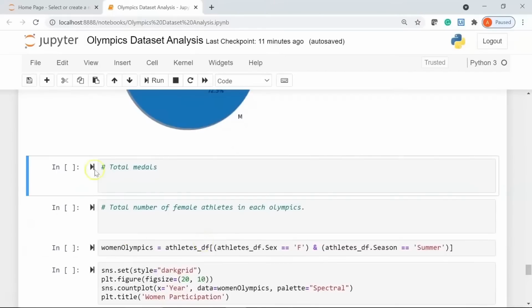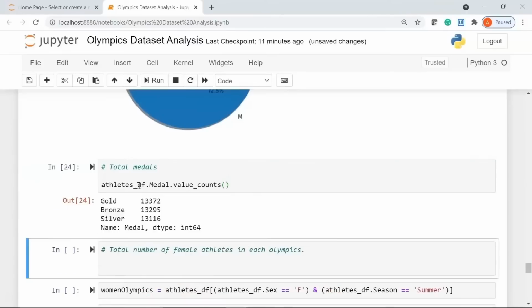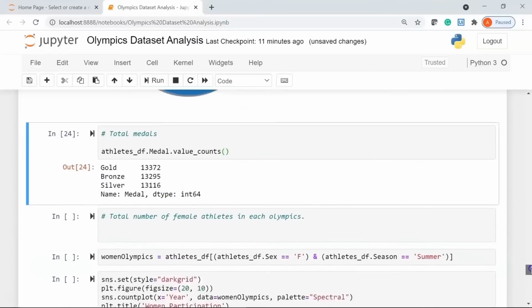Now moving ahead, this time we are going to find the total number of medals that the athletes have won. So I'll use my data frame athletes_df dot, and then my column, that is medal, I'll say dot value_counts. Let's run it. There you go. So you can see the gold medals, the bronze medals and the silver medals are very much similar to each other. The numbers are pretty much the same.